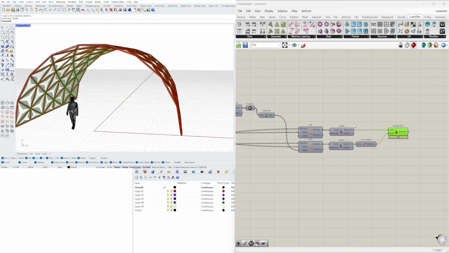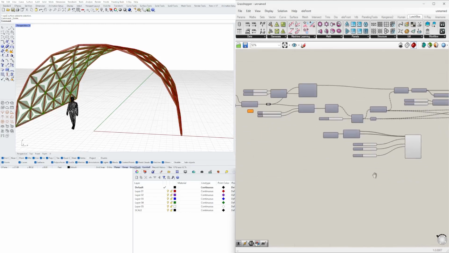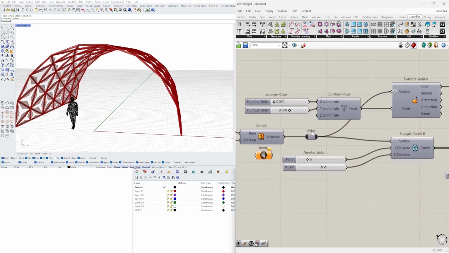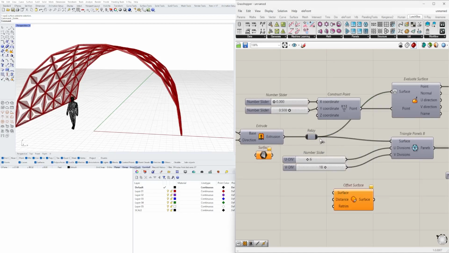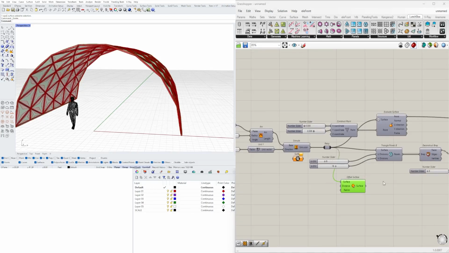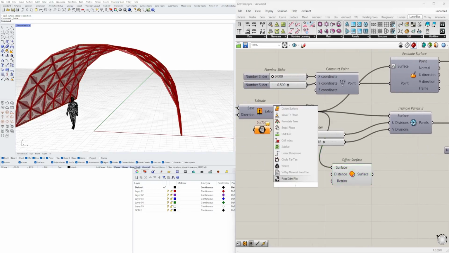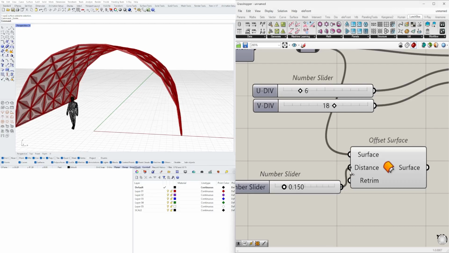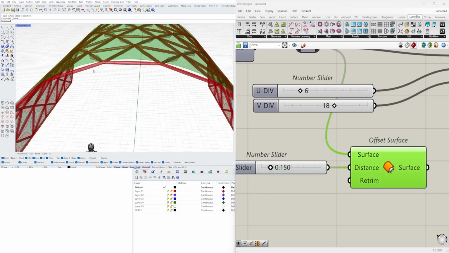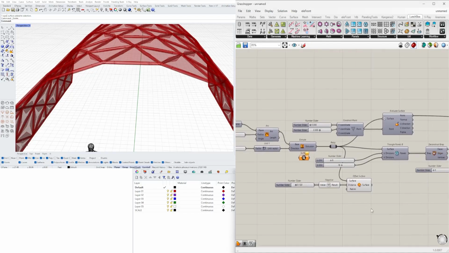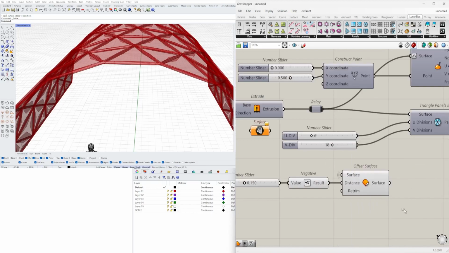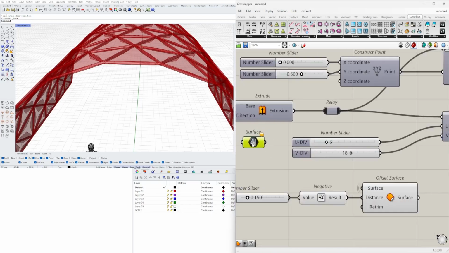So this is the interesting part, is that now we're going to take this surface and we're going to offset it. And we're going to offset it by a distance, let's say 0.150. And notice it's offsetting to the outside. We'll actually want it to go to the inside. So we'll go to negative direction. And I'll take this and hide the wire display.